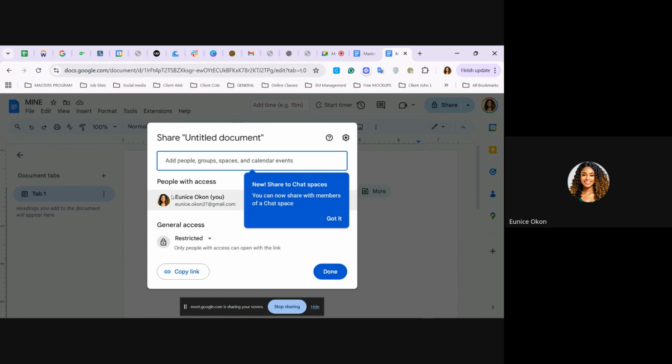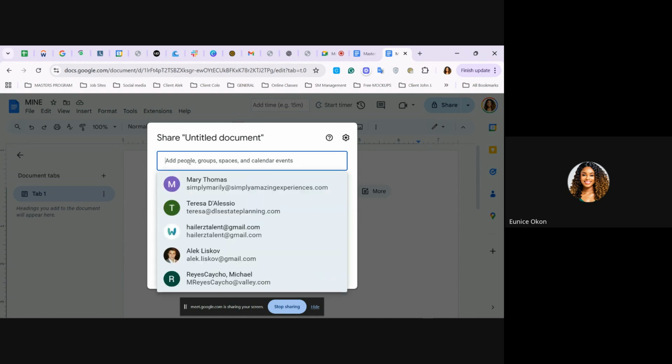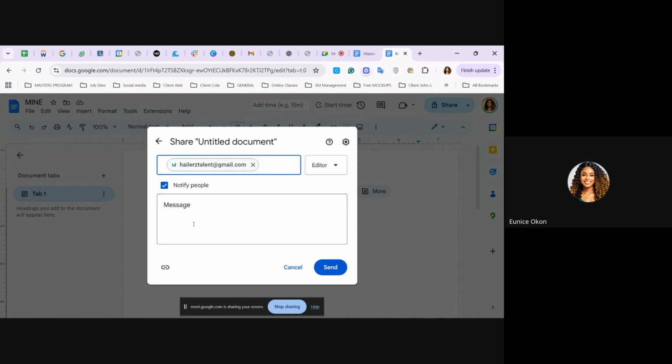That means I have to add you here, maybe your email, for instance. Then I have to give you three different kinds of permissions. Either I make you an editor, simply meaning you can change the things I have written in this document. You can delete something from the document, and you can change how this document is presented. You can edit it. Commenter, you only have access to comment.